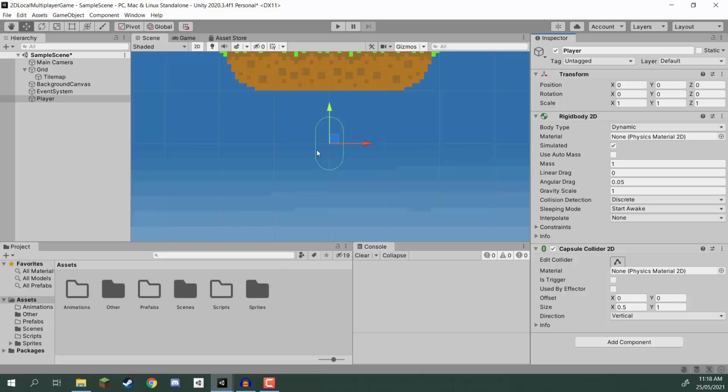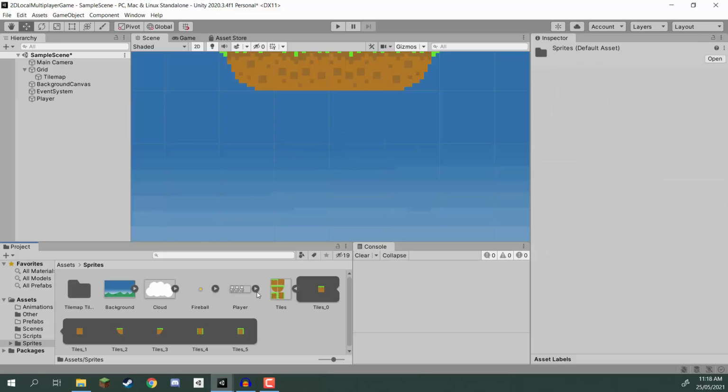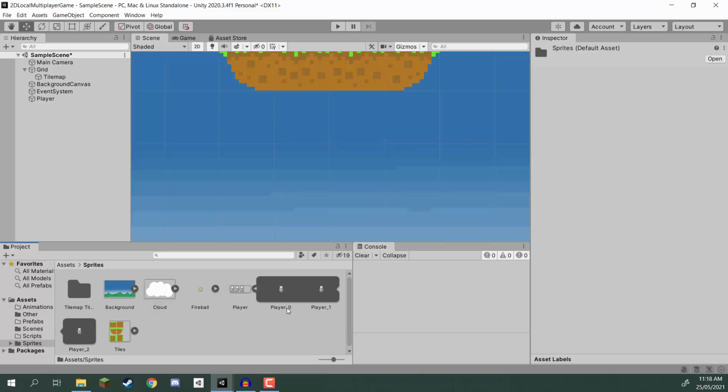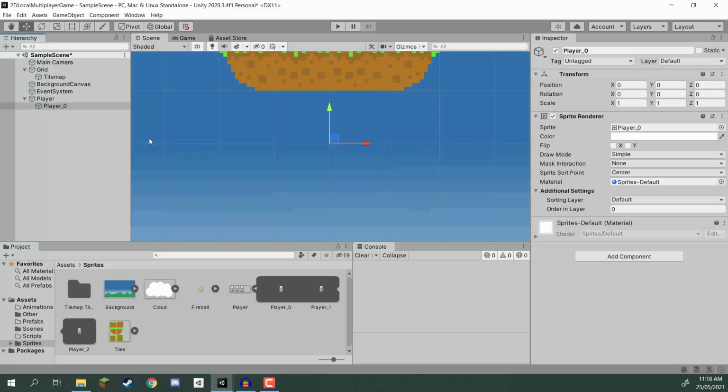And next up, let's actually be able to see our player. So over in the Sprites folder, let's open that up. Let's open up our player sprite sheet right here and drag in the player 0 sprite as a child of Player. Okay, I'm going to rename this object to Sprite, and you'll see that they're not being rendered, and that is because our sorting layer needs to be set to Player. And there we go, we can now see our player.